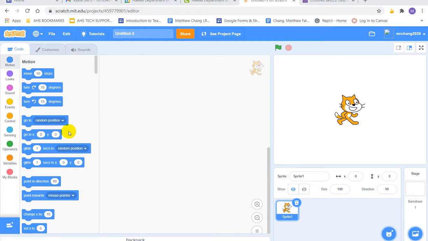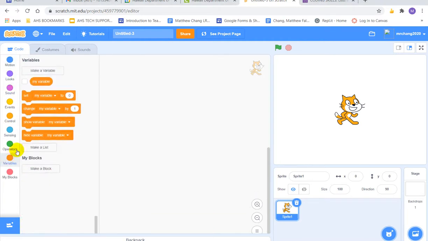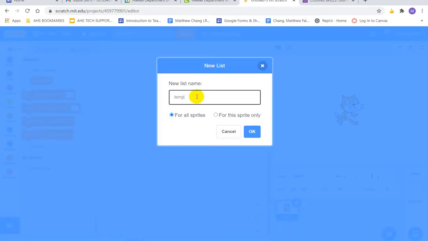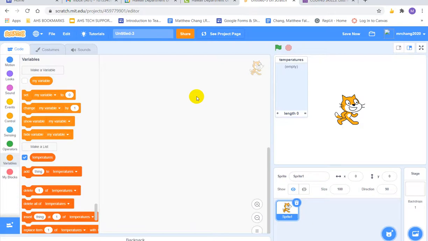Okay. So what we can do is we go down to variables. If you guys forgot how to make a list, we're going to create a list called temperatures. So if you remember how lists work, we can add certain temperatures. Let's say we click this here, we add 70. So it's 70 degrees today.